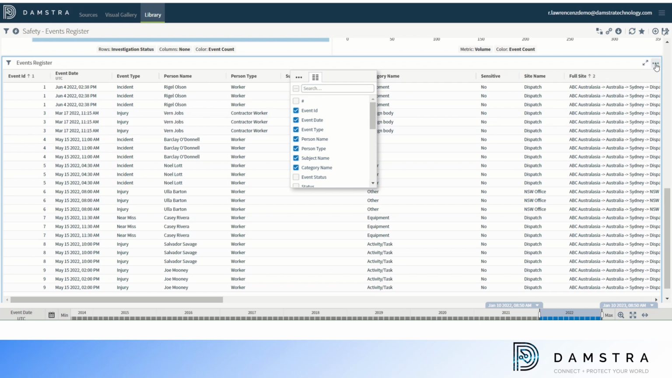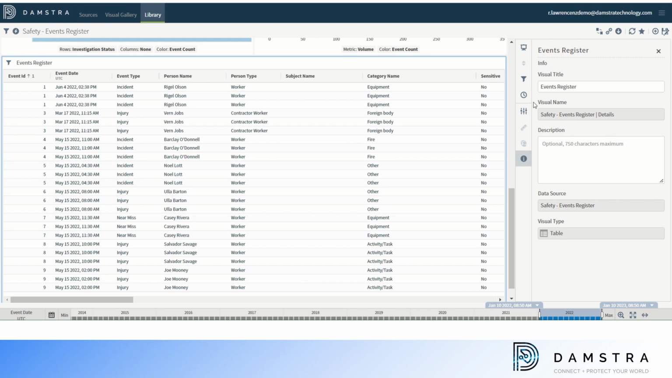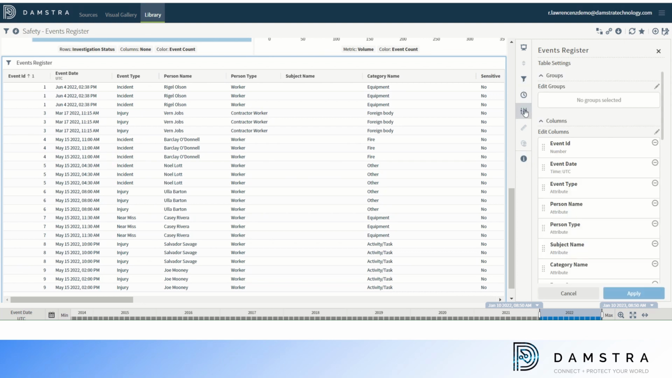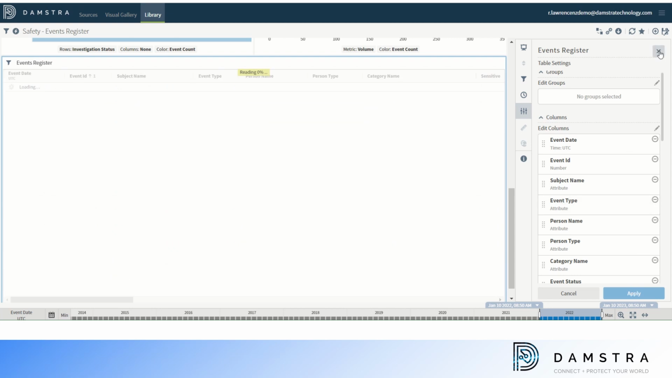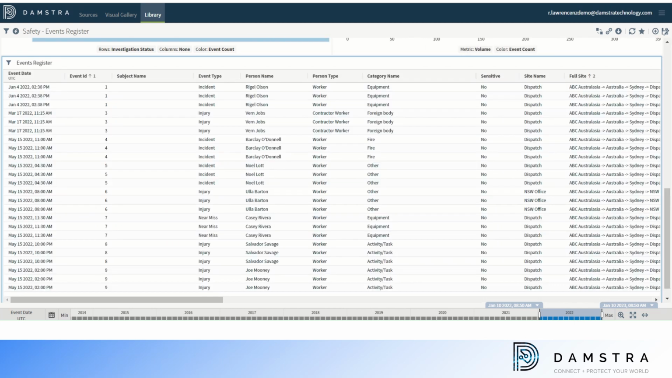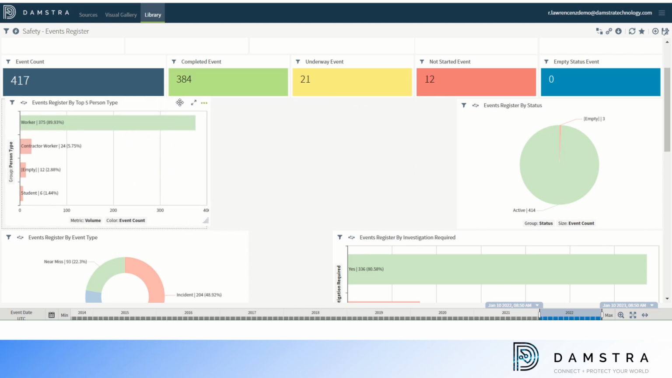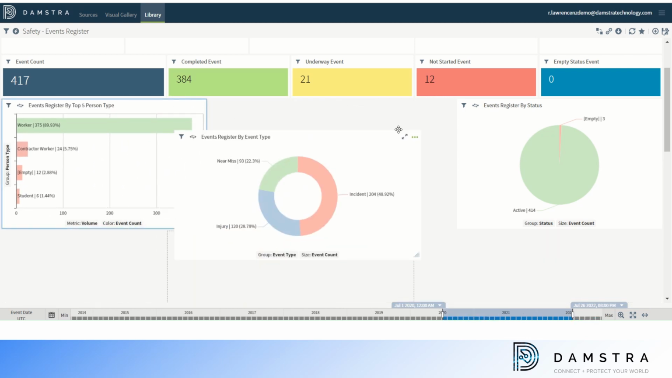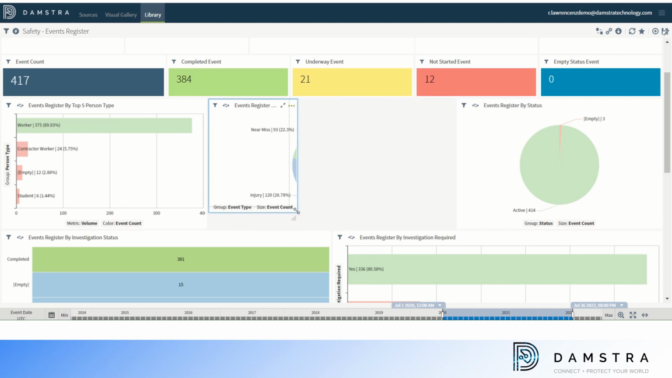I can also use these three dots for the visual gallery, edit that visual, and I could move my columns around for what order I wanted them in, and apply. Moving back up my dashboard, I can also shift the visuals around. Resize the visuals.